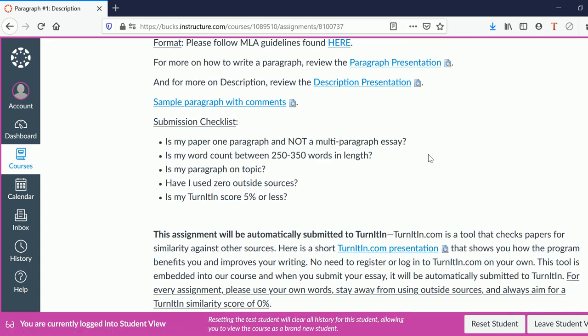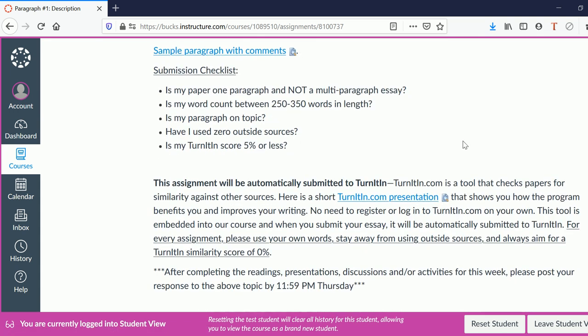Down at the bottom of the assignment is a reminder that this, as well as all of the other formal written assignments, is going to be automatically submitted to Turnitin. Turnitin checks for similarity between your work and outside work, including online content and other student essays. You can click on the presentation to learn why it's a helpful tool for college students, because your work should be written in 100% your own words. Your Turnitin score should be 0% similarity. Sometimes it's 1 or 2%, but usually the vast majority of these papers are 0%.